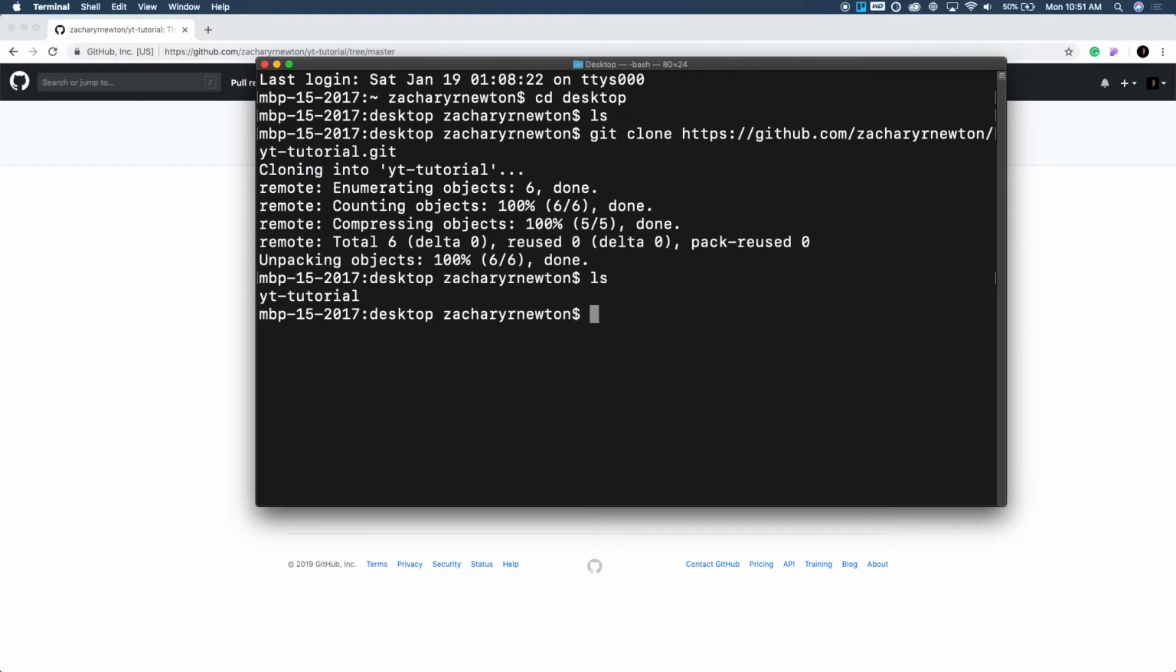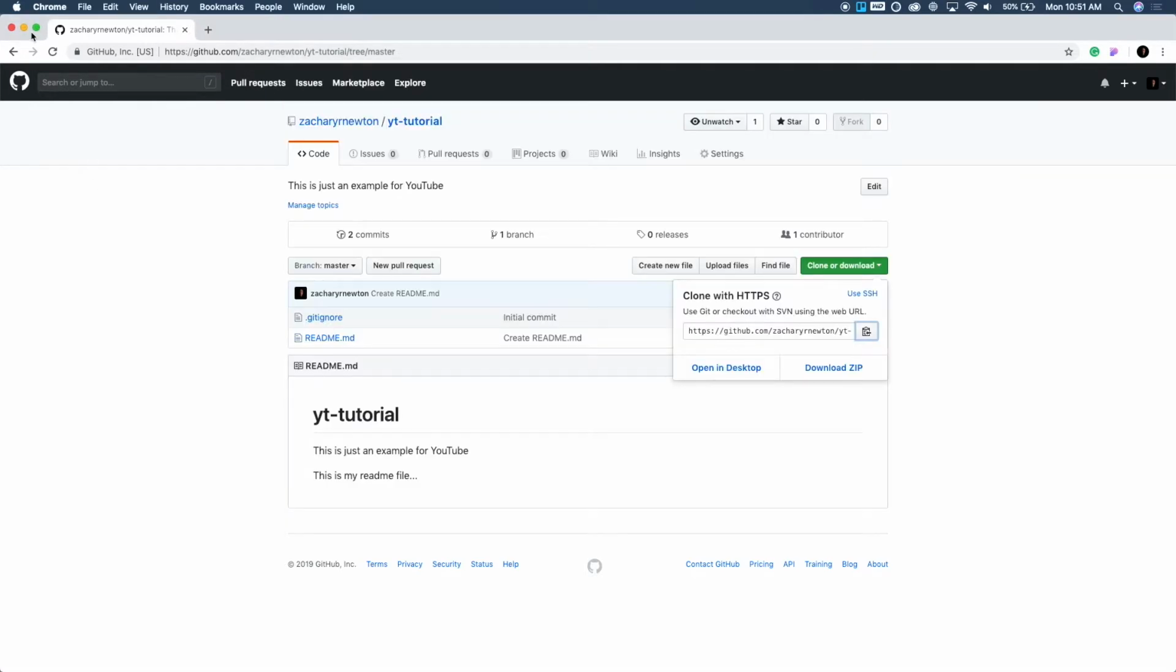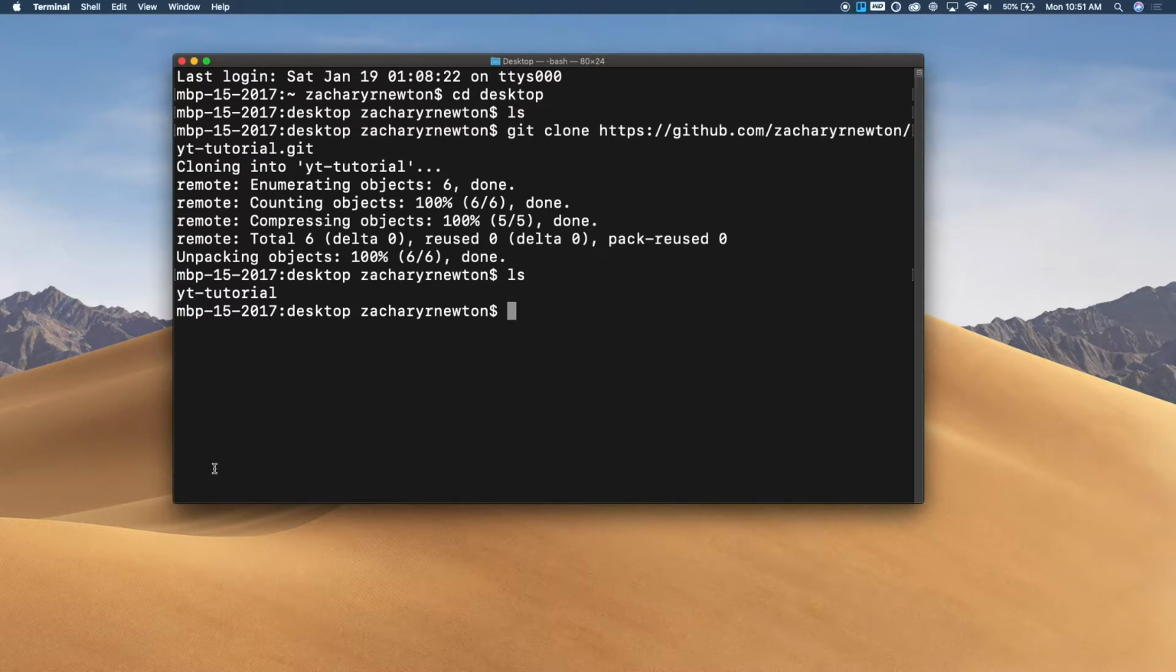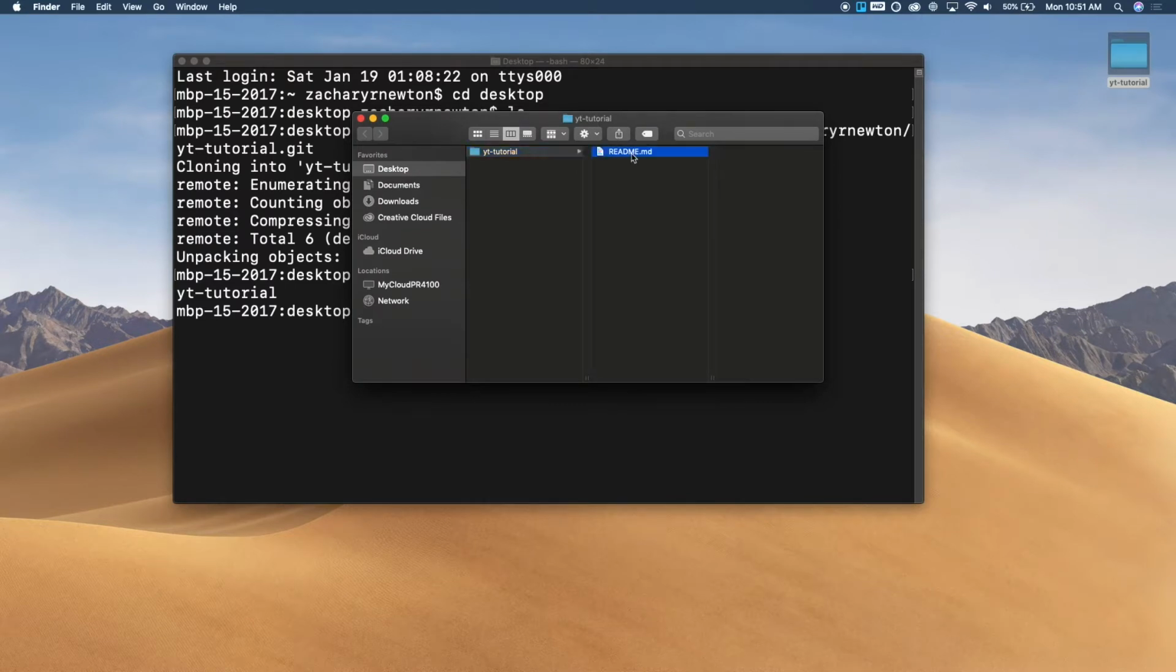Right here we have the YouTube tutorial in the desktop now. So let's go ahead and let me just shrink this and pull the folder over. Where is it at? Right here. So here's the folder, and if we open it, you'll see a README.